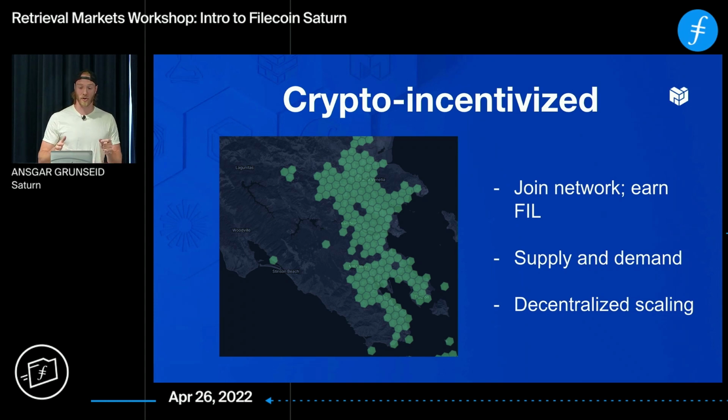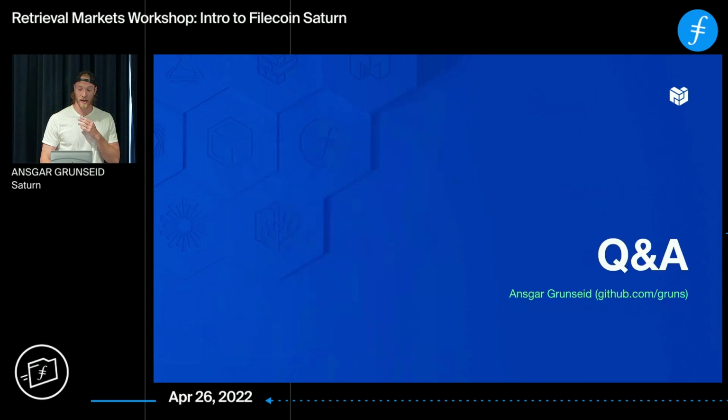And again, as far as scaling and scaling speed, because it's permissionless, you don't need anyone's permission to add capacity. No one needs to sit there and say, yeah, you can add a server in Mumbai or you can't. You can add it to the network and get rewarded justly.